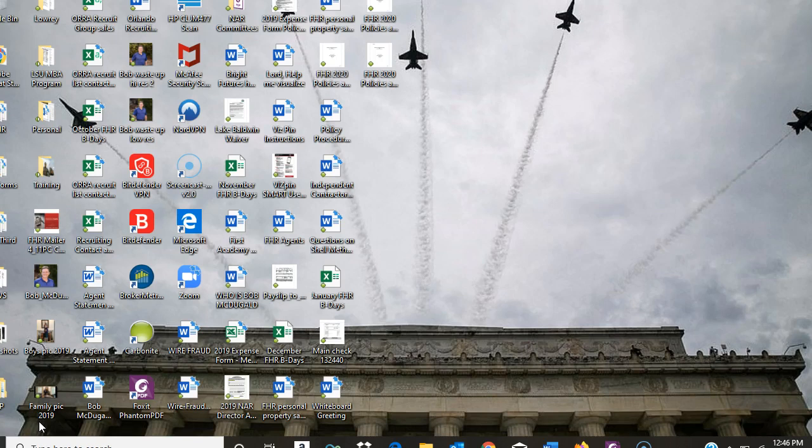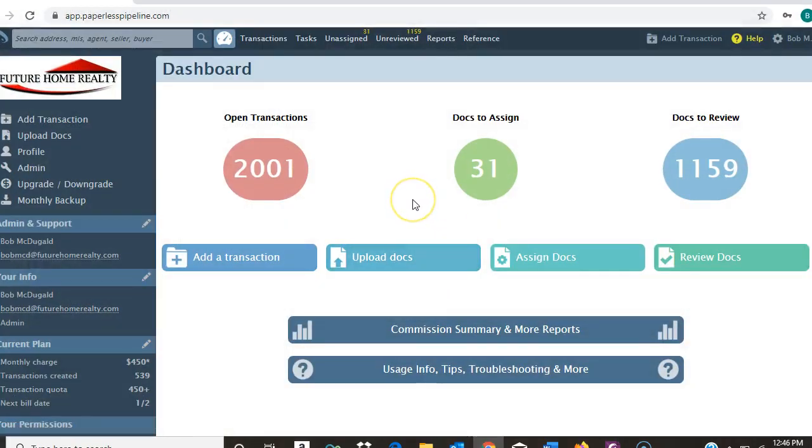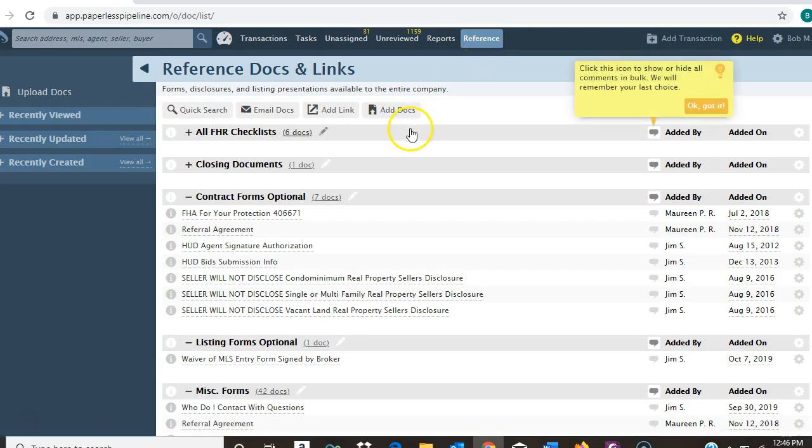First of all, I want to make sure everybody understands where you can find this. You received one when you joined, but if you ever want the most updated version, the best place to go is Paperless Pipeline, where we have it loaded. I know you go to Form Simplicity and Transaction Desk for most of your forms, but for things more miscellaneous in nature, this is a good place. On the home page of Paperless Pipeline, once you log in, there's a reference section. If you click on reference, you're going to see all sorts of things.